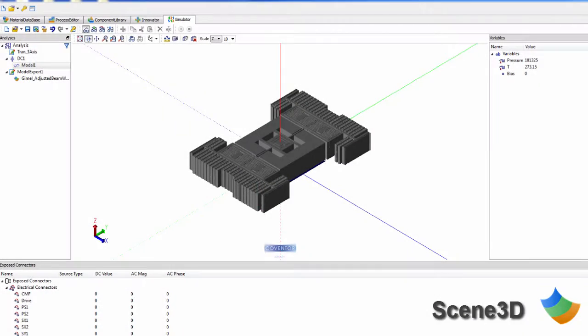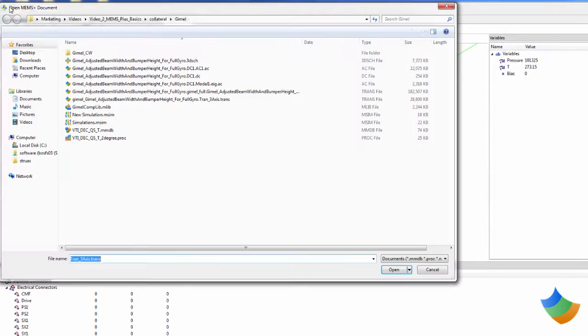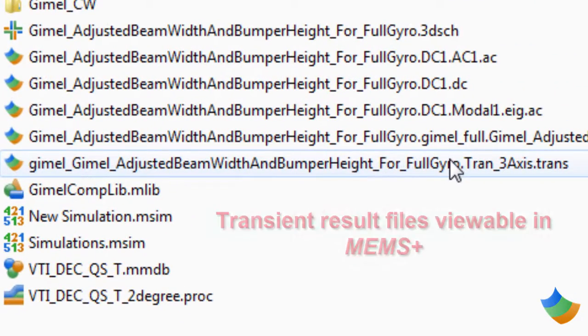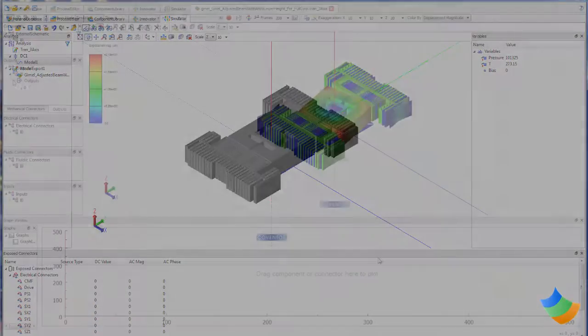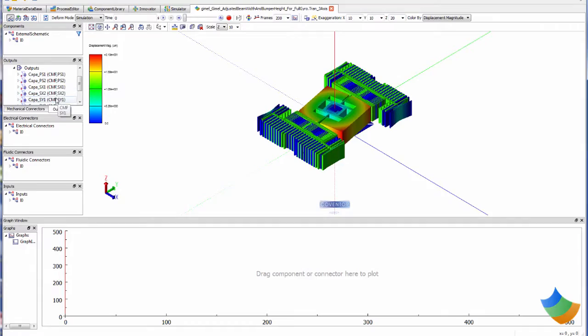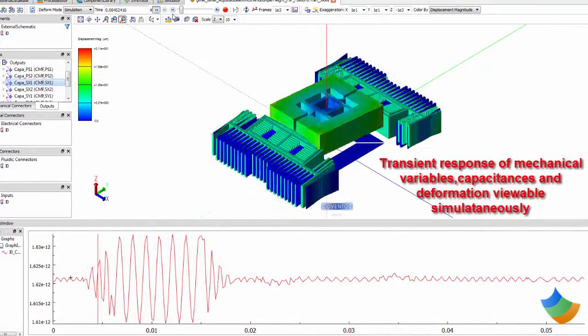Once the results of a transient simulation have been obtained using Cadence Virtuoso or MATLAB Simulink, the transient result file can be imported into MEMS Plus. Once in MEMS Plus, the 3D mechanical behavior of the device model can be analyzed in the time domain alongside the signal outputs of the model.